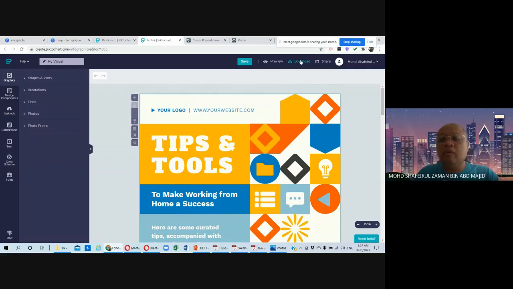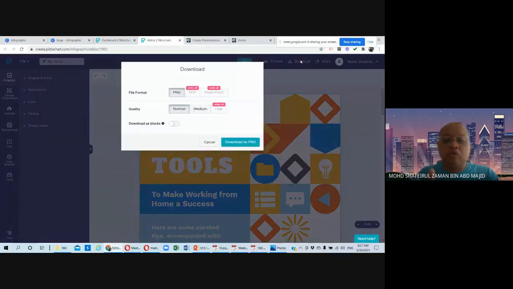You can click download, and for your information, in Pictochart it straight away gives you the option of downloading the infographic in PNG form. If you want it downloaded in another form, for example PDF, you have to pay for it. The quality offered to you is normal or medium quality. If you want high quality, then you have to pay for the account. So that is on pictochart.com.